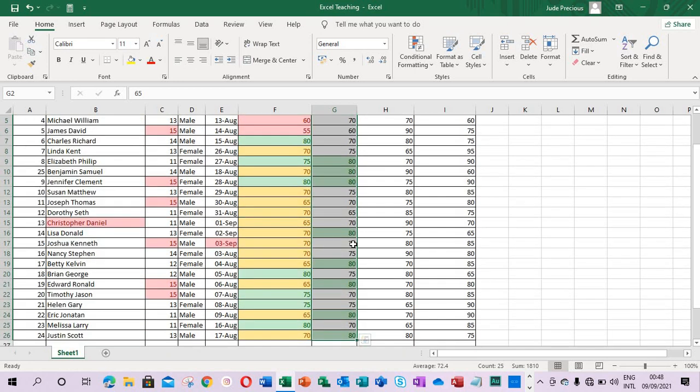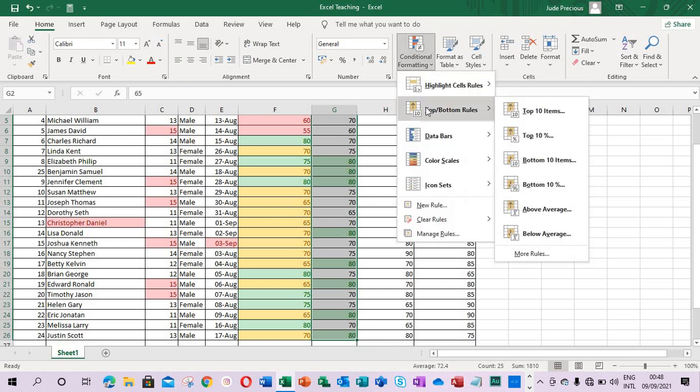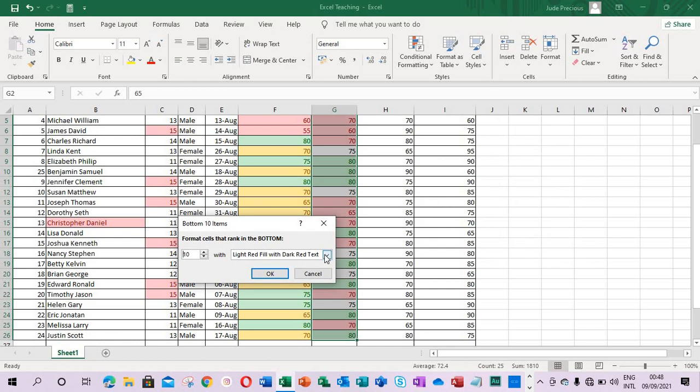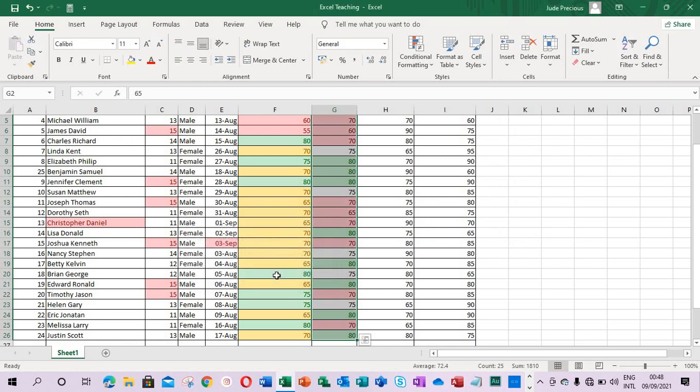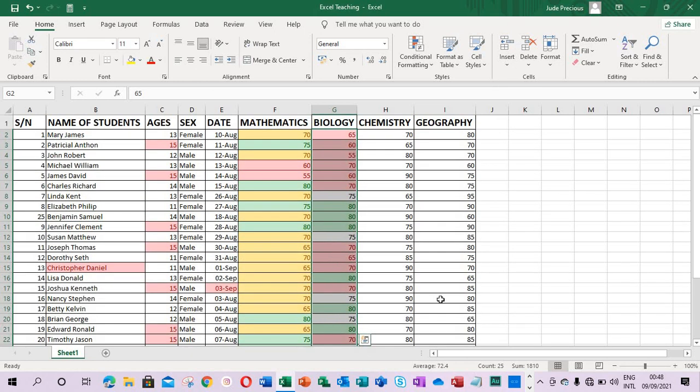We have highlighted the cells again. We come to conditional formatting. We are looking for those that make bottom 10. So we come to top bottom rules. We select bottom 10. We choose the color red. Then we press OK. The last 10 scores.